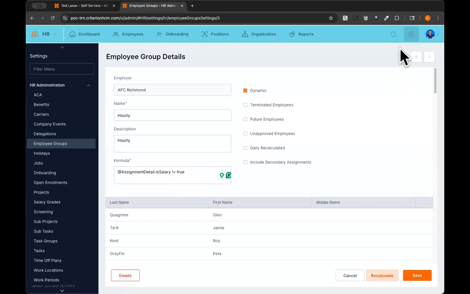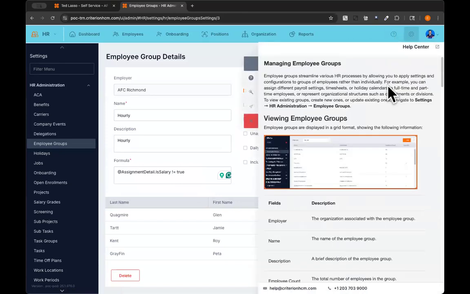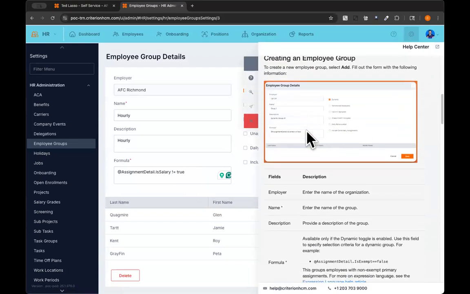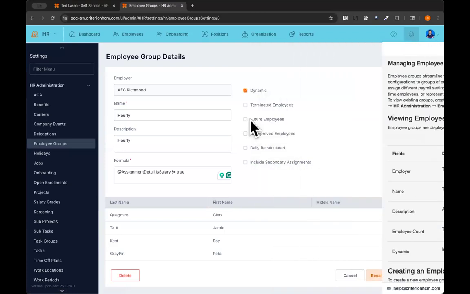Now, if you're curious how those formulas work, of course, you can reference the help here. You scroll down and there'll be some example formulas right here. So if I was doing the exempt employees, this is an example of that: assignment detail is exempt is equal to false. You'll notice how there's two equals there. All right. And you can, of course, click on this help article to find out about more functions and tokens and things like that you can use in your formulas. And of course, if you do have questions, you can always reach out to us and we'll be happy to give you some guidance on that formula that you might need.